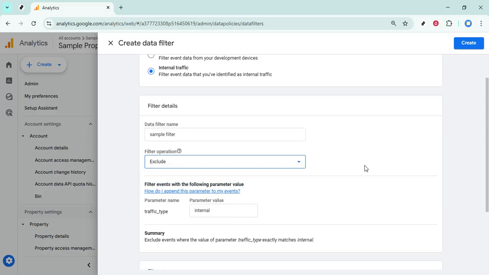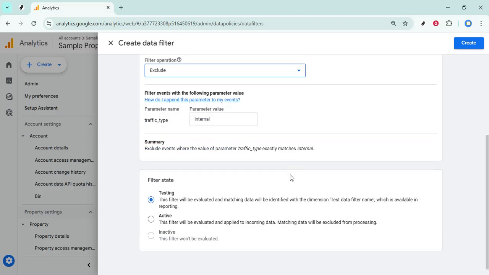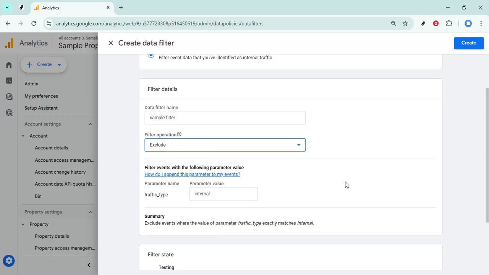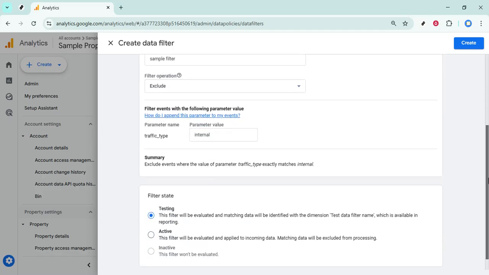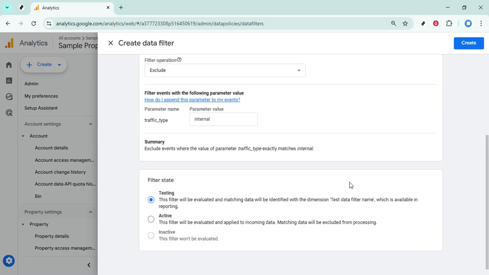Then select the filter operation. This is where you define whether you want to include or exclude the traffic that matches your filter conditions. In most cases, for internal or developer traffic, you'll be excluding that traffic from your reports, so you'd choose an exclude operation. Always pause here and think through the impact. Excluding traffic means it won't appear in your data once the filter is active.